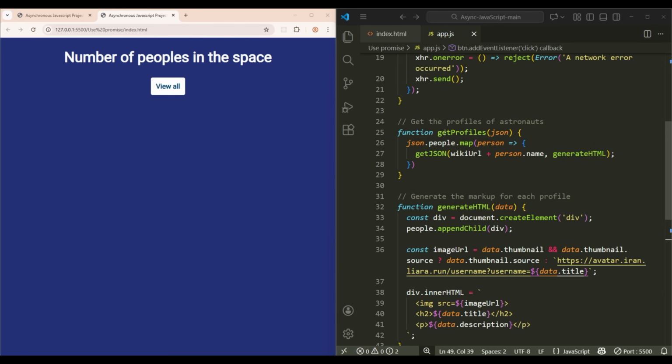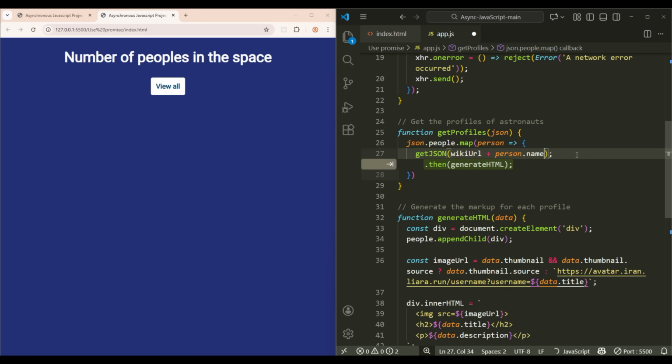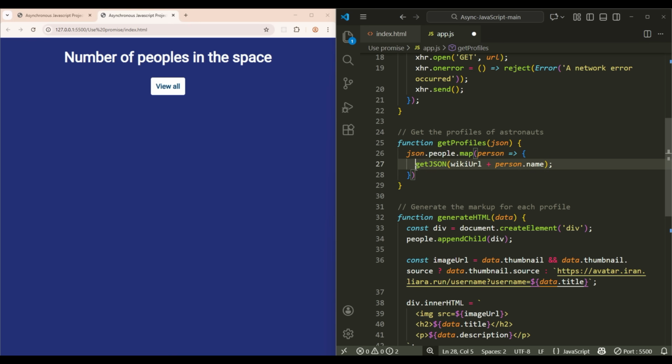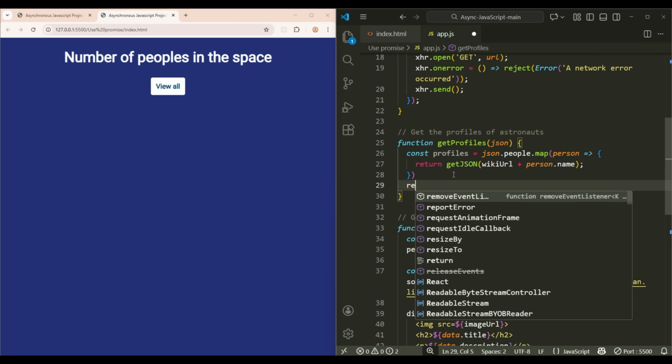Finally, we need to make a few changes to the getProfiles function. First, remove the callback function generate_html. Then add return, since we are now returning a promise object. Let's also capture the result of the map operation in a variable named profiles. Then return profiles.